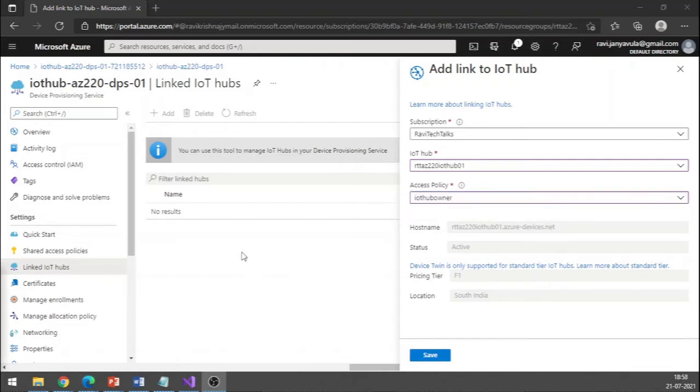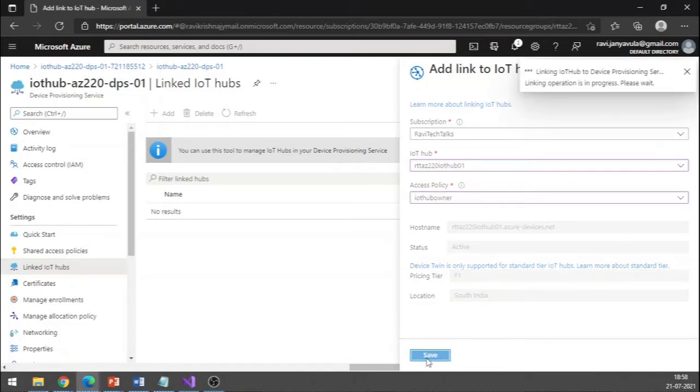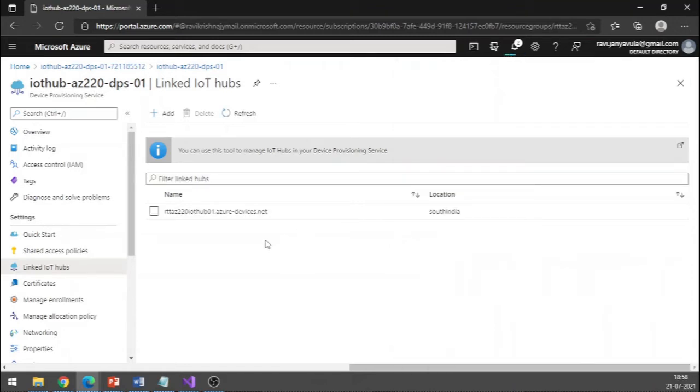I'm going with the IoT Hub owner, but when you are using this in production systems, it is better to create an access policy and give it only three permissions: registry read, registry write, and service connect. Only these three permissions are required. You can then find that access policy in this drop down and select it. Let me go ahead and save this. Once I save this, the IoT Hub will be linked to our device provisioning service. As you can see, it's been linked.